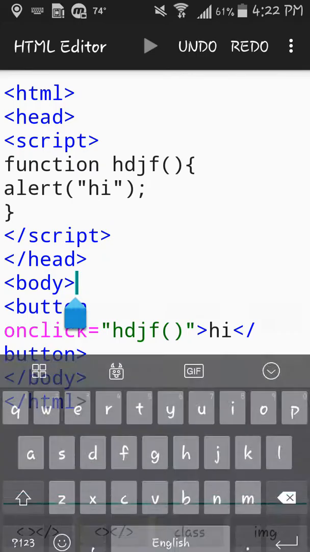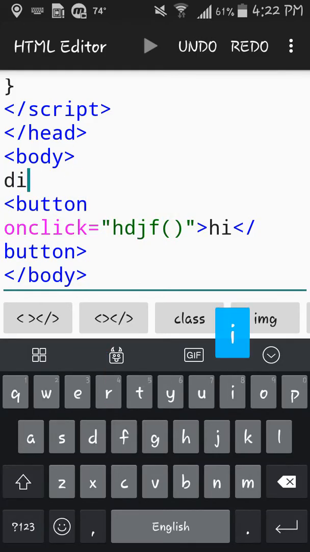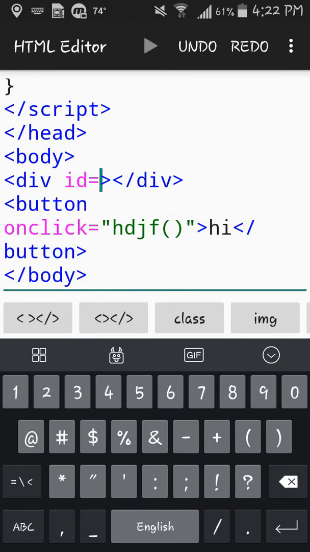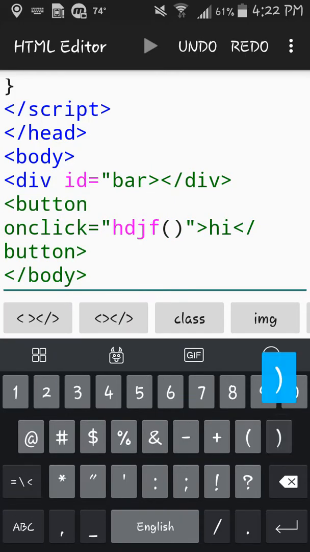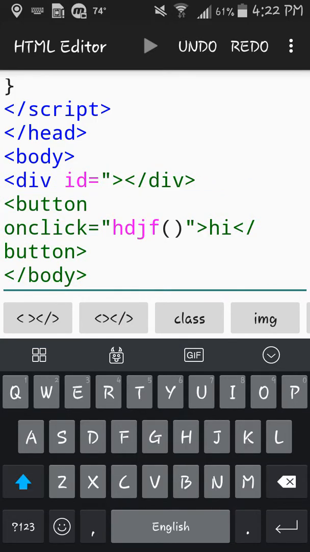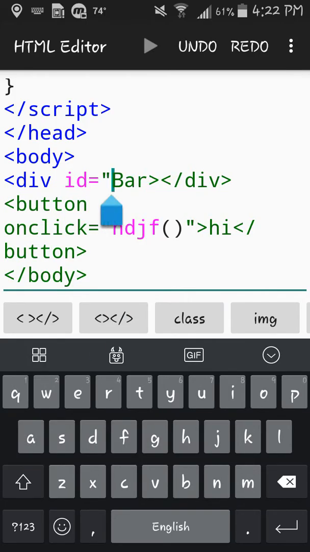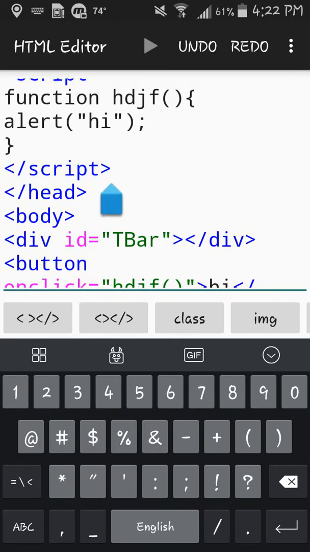So now we're going to need to just make a div. I'm going to try not to explain too much anymore because I hope you guys know some of this. We're going to name this bar. It's going to be kind of a little basic app. We're going to call it T-bar for the ID. Basically, we can define this in CSS, and we don't want to put anything in it.